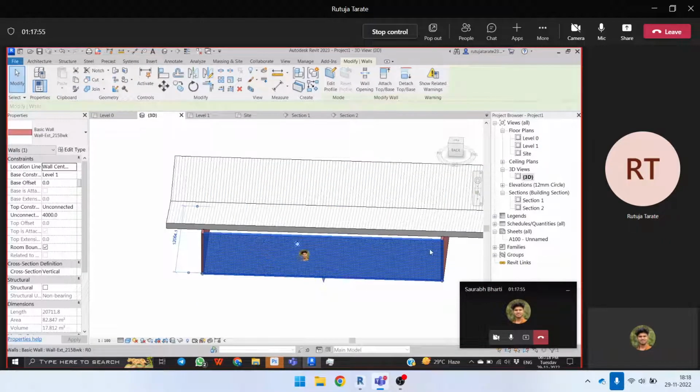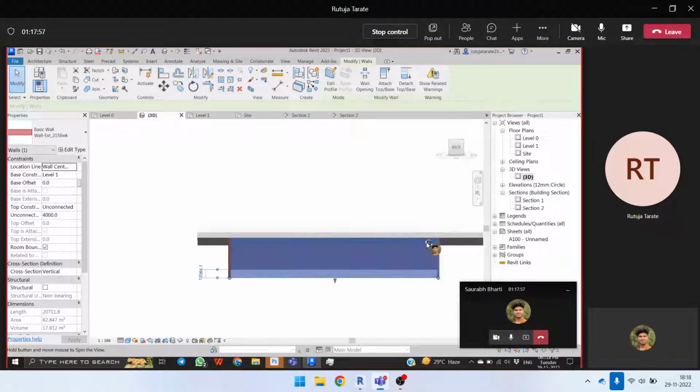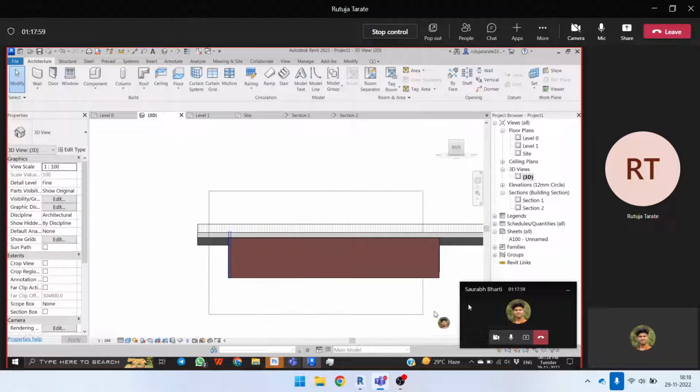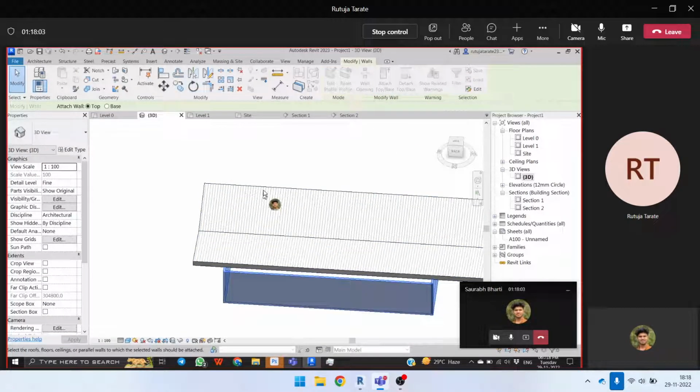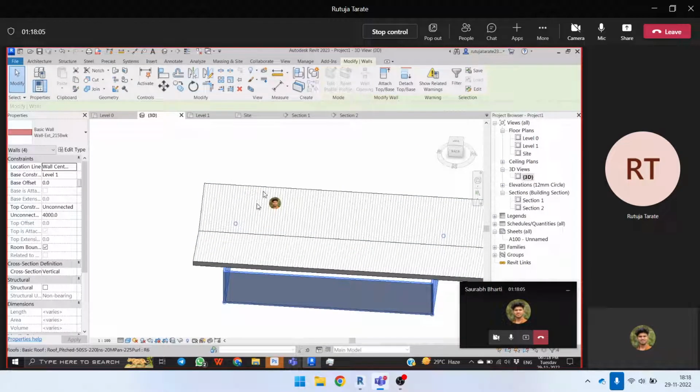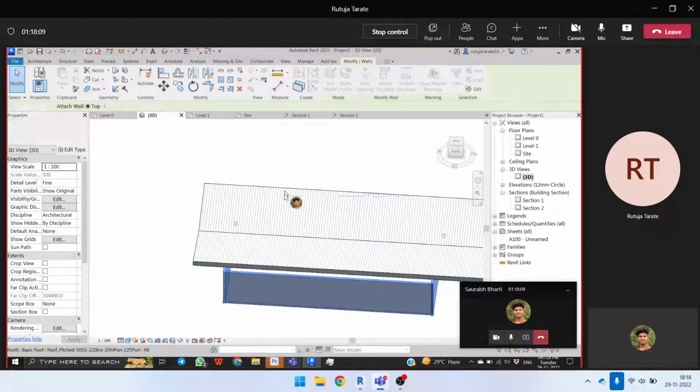Can I just select this? I have to draw it again. No, no, no, no, don't do that ever. If you have drawn it once, it is done. Attach it to the top. It is not happening. Okay, in case it is not attaching.